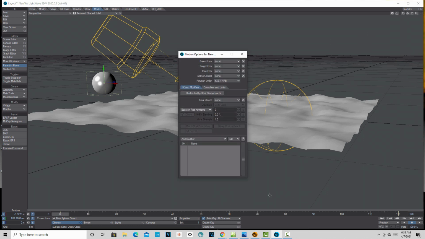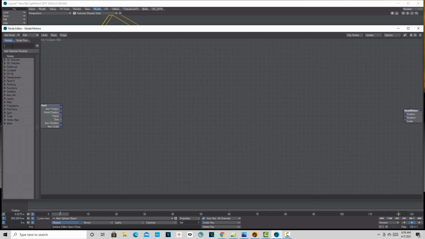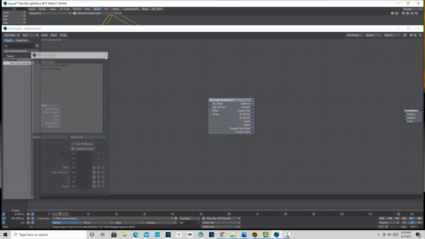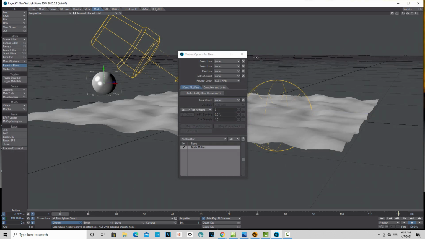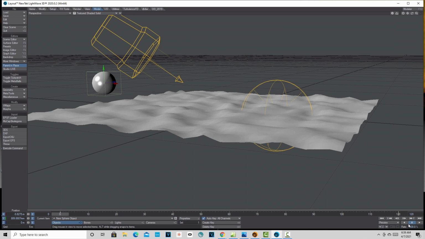We'll hit M, and then go to Nodal Motion, double click this, and look for this raycast geometry, this one. Double click this, set it to the ground plane, and then all we have to do is drive intersect into position. If I hit play, you see how it goes along.